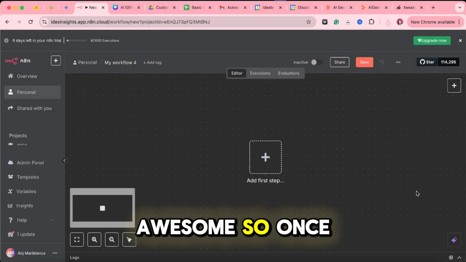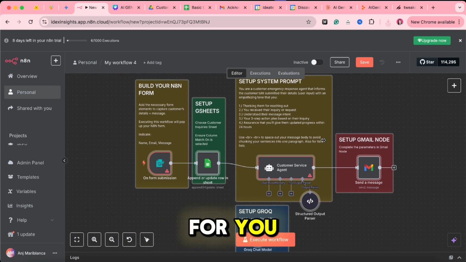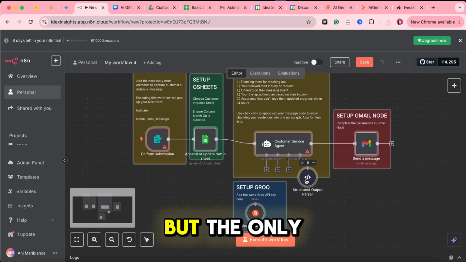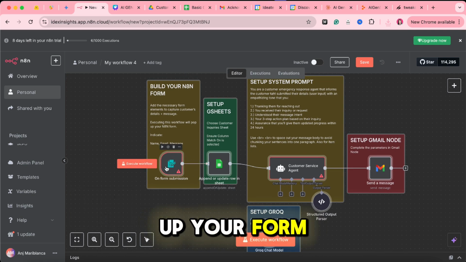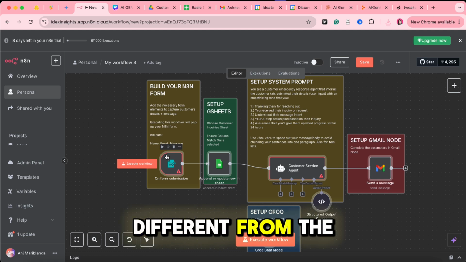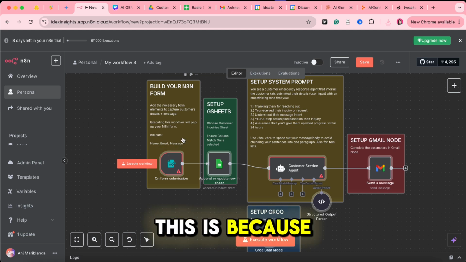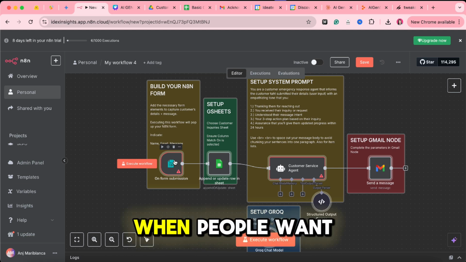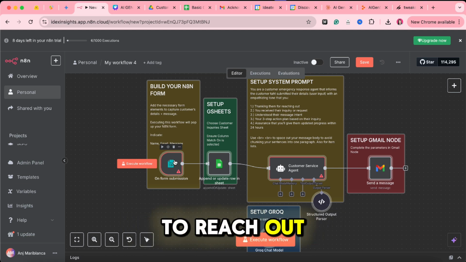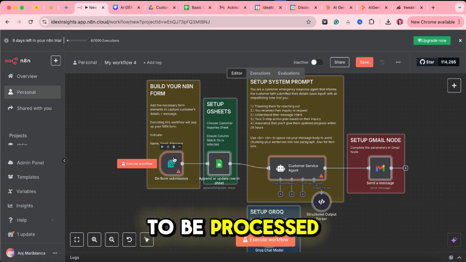Awesome. So once done, you would see the entire workflow already set up for you, already connected to each other. But the only thing that you need to do is to set up your form. This is pretty different from the Google Calendar appointment scheduler that you have set up. This is going to be a form that's not used when people want to book a meeting with you, but instead want to reach out to you because they have a customer inquiry or they need help with something that they need to be processed.